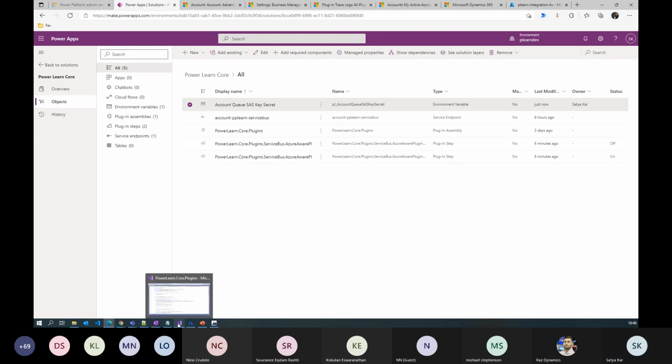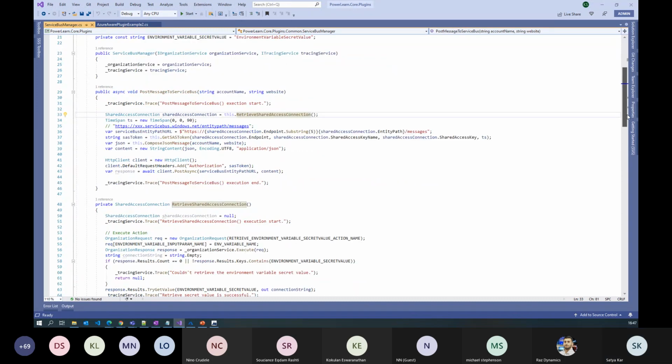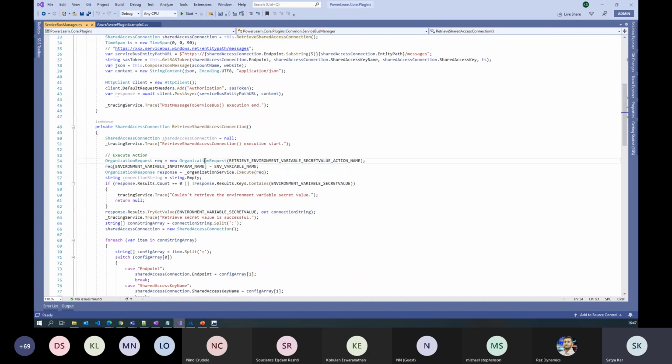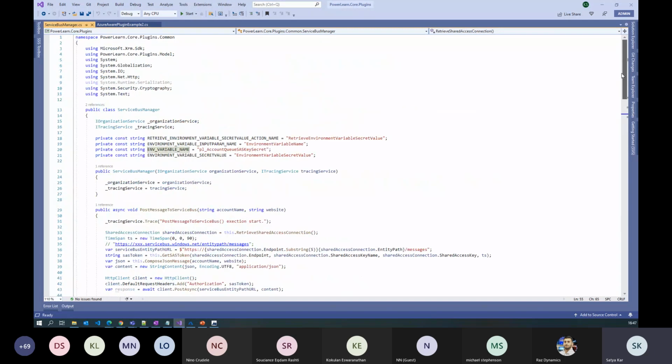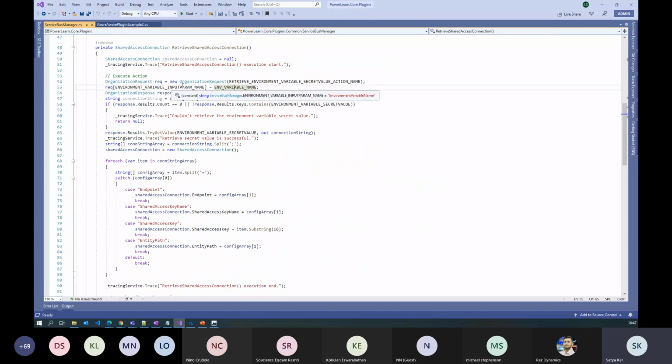So in the code, there is an action which you can execute, retrieve environment secret value. There is an action, and the parameter you can pass is the environment variable name. Your variable name you can pass, and the variable name is this, and it will return a response with the environment secret value. So that is the first function I'm calling here, which is making that organization request for the action, and it is passing the variable name, which is in our case the logical name of the variable, which is pl account q SaaS key secret, and it is executing that request, which is going to return the secret value.